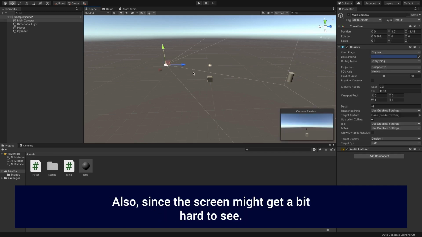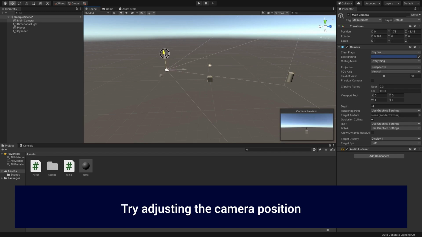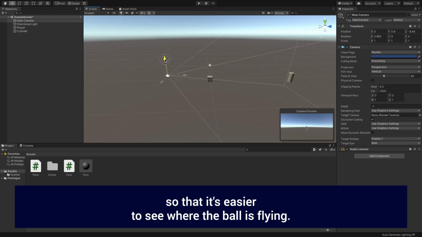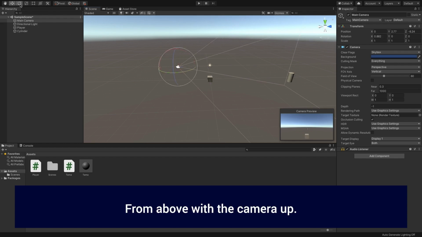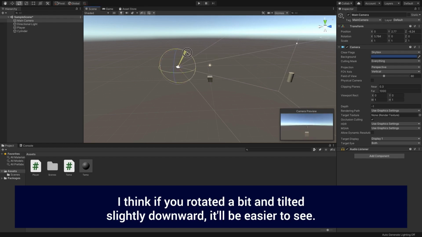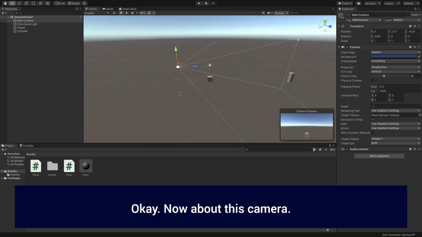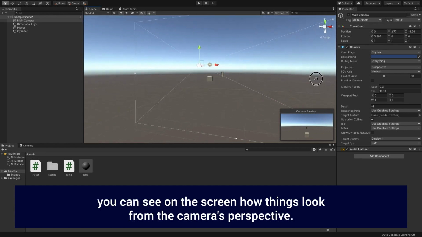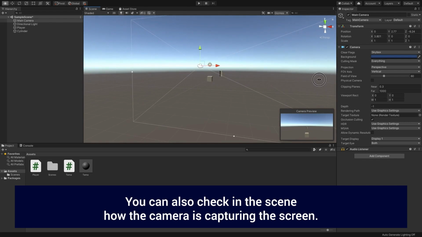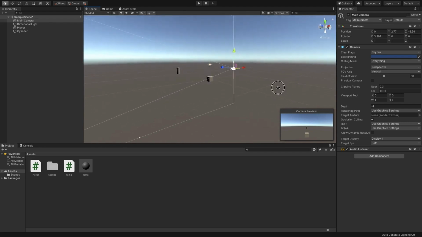Also, since the screen might get a bit hard to see, try adjusting the camera position so that it's easier to see where the ball is flying. From above with the camera, I think if you rotate it a bit and tilt it slightly downward, it'll be easier to see. Now, about this camera, if you click on it, you can see on this screen how things look from the camera's perspective. You can also check in the scene how the camera is capturing the screen.